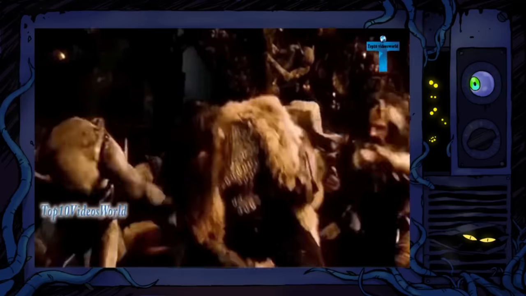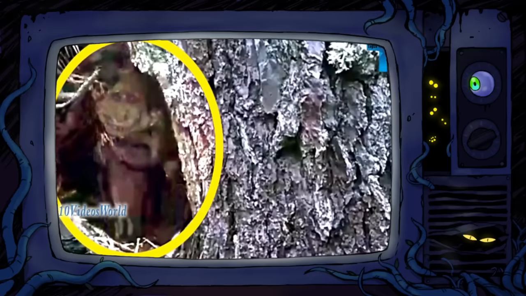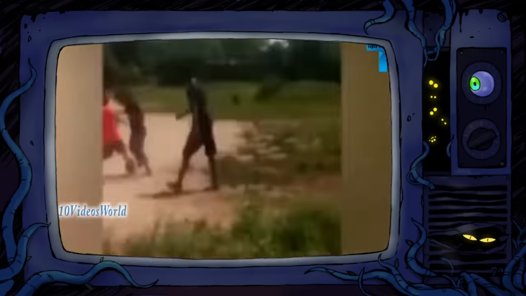What is goblin? Goblin is a monstrous creature first attested from the Middle Ages. Okay, I don't want to skip too much.